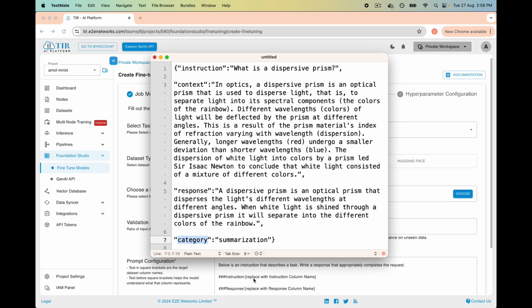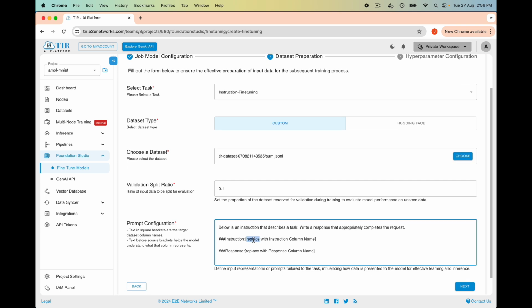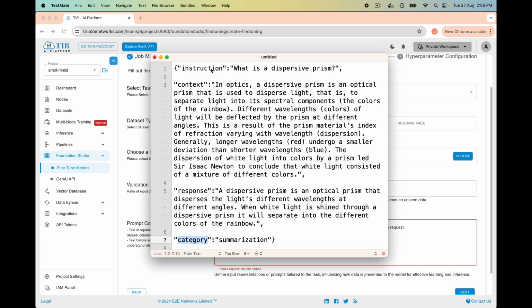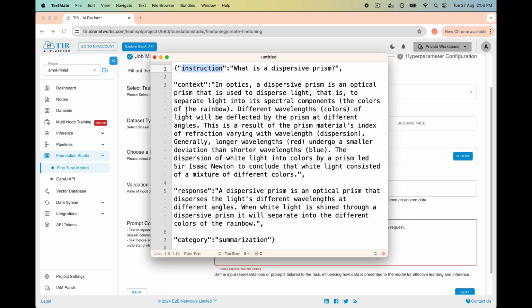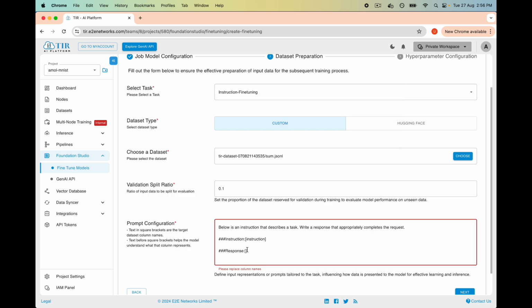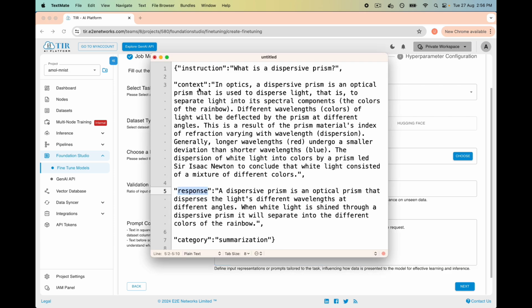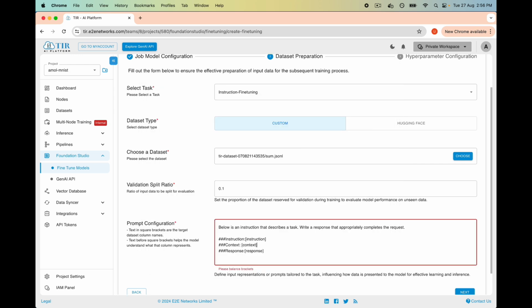Using this information, I can edit the prompt template. In the prompt template, I need to add the column that will contain instruction. Now I can also add response, as that is the key mentioned in my JSON file. I can also choose to create a context field by adding the context key. Based on this information, a prompt template will be created.